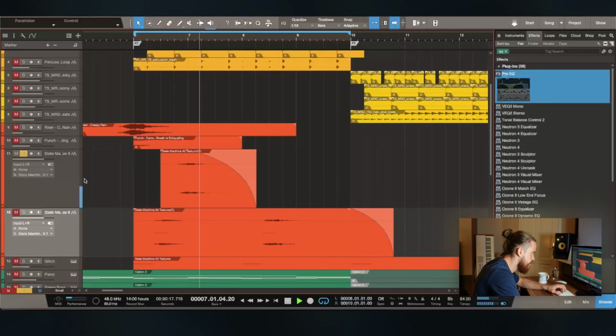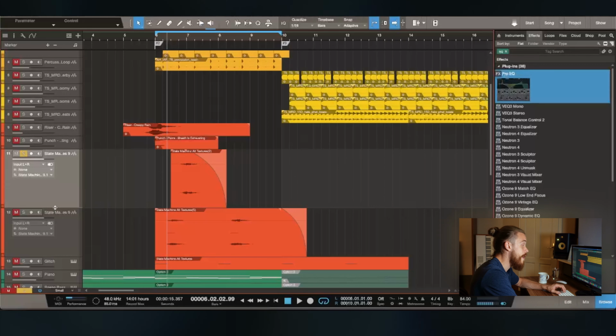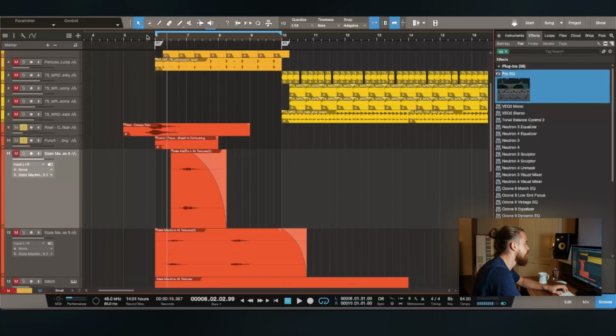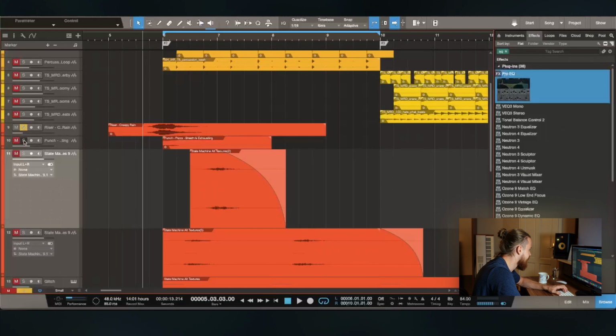And here I have another one, but I can't unfreeze it because I processed it quite heavily. And here I have 2 more. One is a transition.